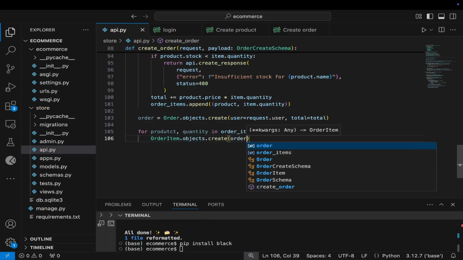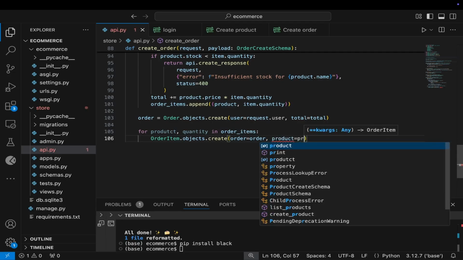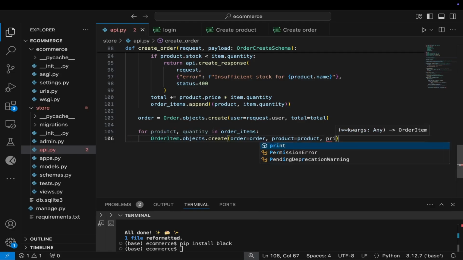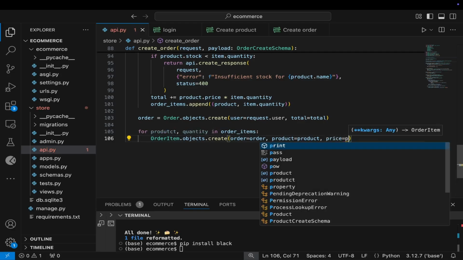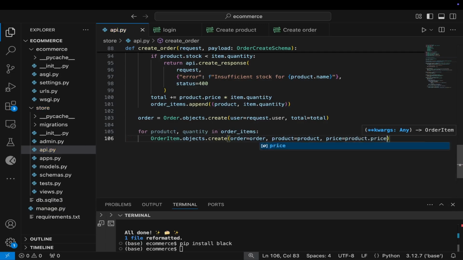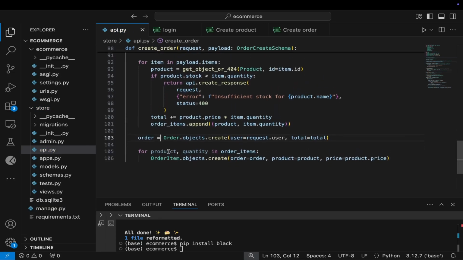and say order equals order, and then product equals product. Okay, and then what else do we need? So price equals product dot price. So that product has to be this one here. I was wondering why this is still grayed out. We need to remove the T. So the order is this order, the product is this current product, and the price is this current product's price. As simple as that.